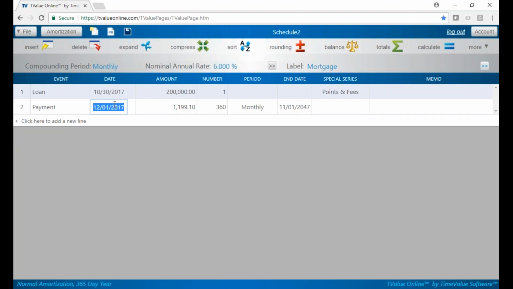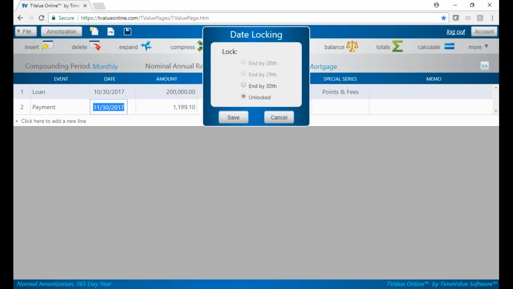Another neat feature we have, when we change this back to 11/30, is the lock date. If you right-click on the date, let's say you want your payments to be on the 30th of every month versus the end of the month. Right now, if we did it on 11/30, it would jump to 12/31, 1/31, etc. But if we want the payments to always be on the 30th, we can right-click, go to the end by the 30th, so every single payment will be on the 30th, obviously, except for February.